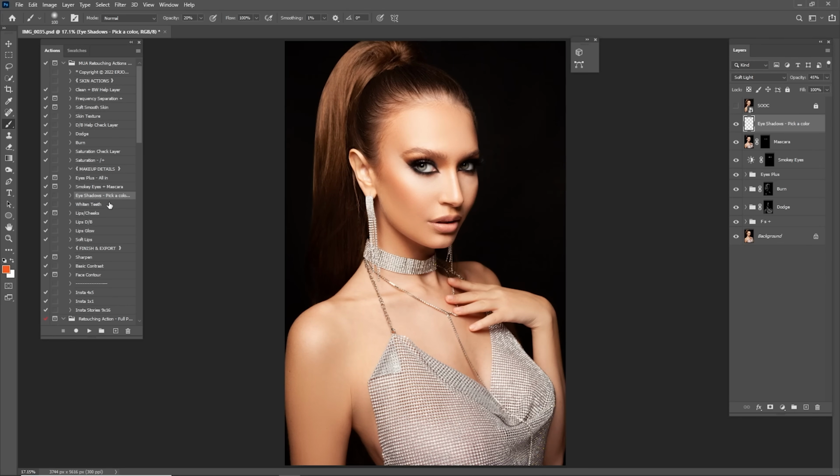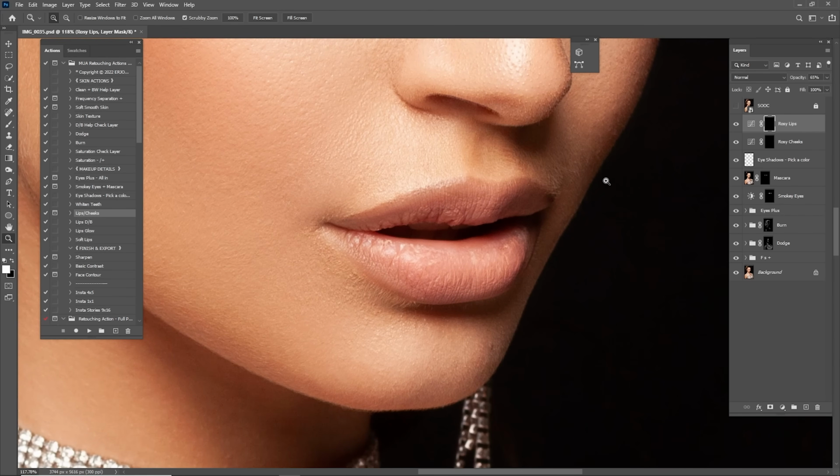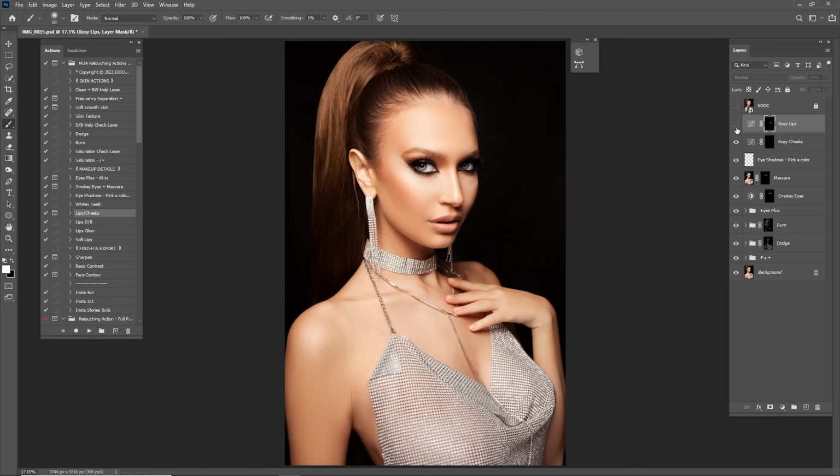Now it's time for the lips. I'm just gonna go to the lips and cheeks, click play, and after we are done, as you can see, we have two different layers, and one of them is rosy lips. So I'm just gonna paint it with 100% brush here on the lips, making them look into a rosy color, and this one is looking really nice.